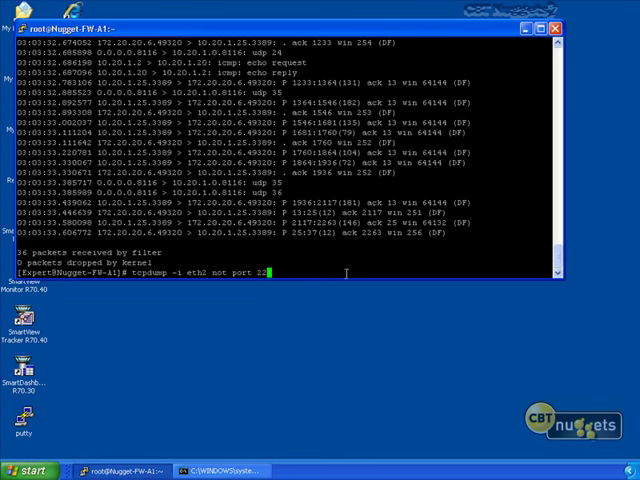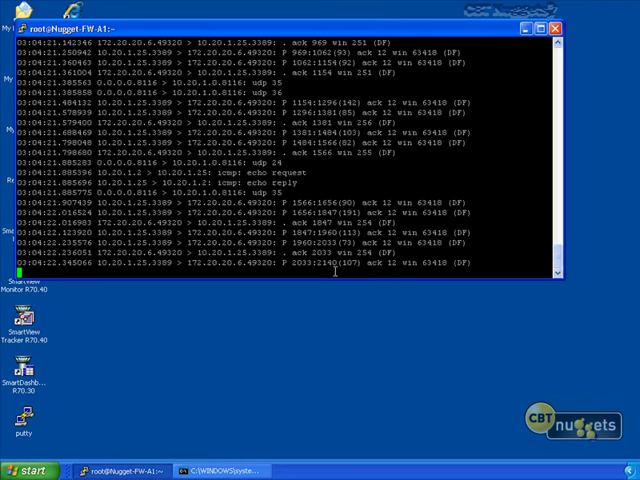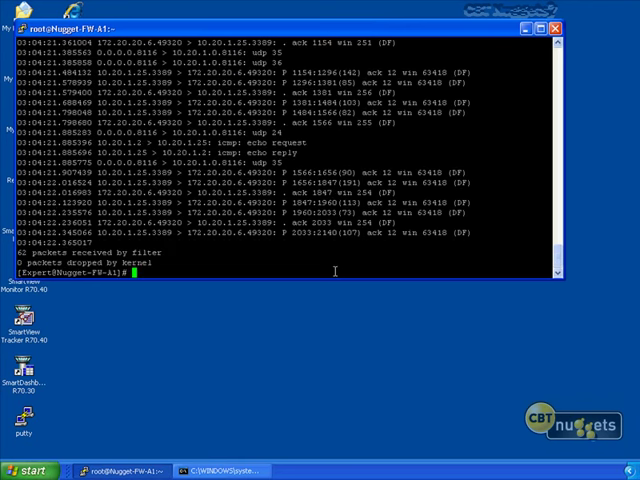But anyway, what I wanted to go with is if we want to issue a tcpdump on a particular interface and we want to exclude a certain port, we could issue something like this: tcpdump -i eth2 and not port 22. What that is going to do is show us everything on that actual syntax except for port 22.